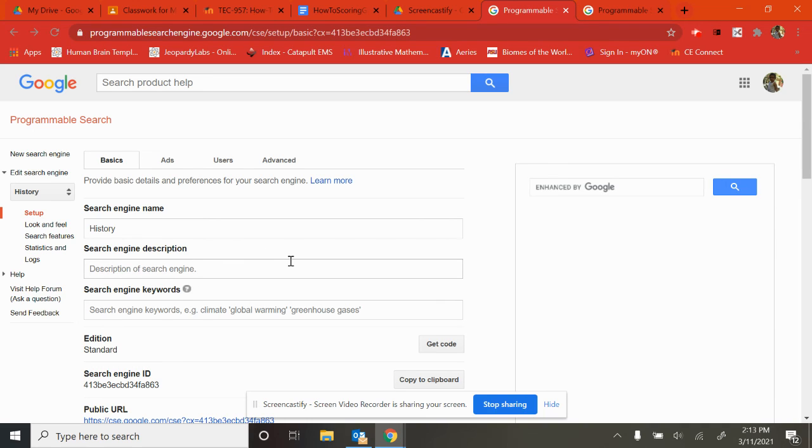So programmable search engine is a great tool. I think most teachers should be using it. And it will facilitate a lot of the work when you have your students do searches.